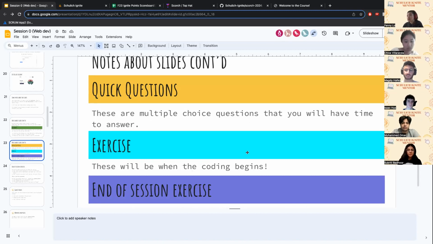Exercises, that's the cyan header. That's the one, the in-class exercises. You'll be completing them with your mentor in breakout rooms. So this is a good way to intermittently throughout the session solidify your understanding. You can also ask your mentor about specific knowledge that was covered earlier that you're not sure about.